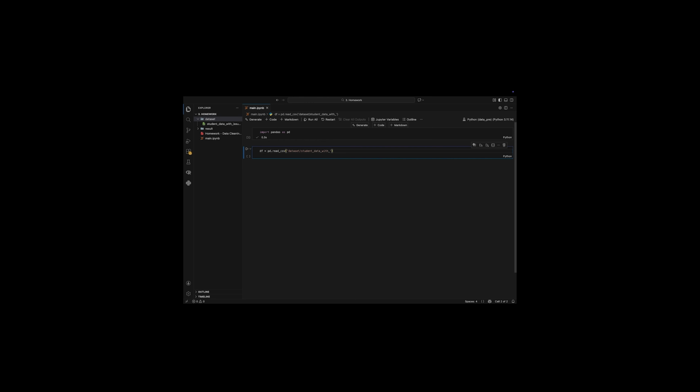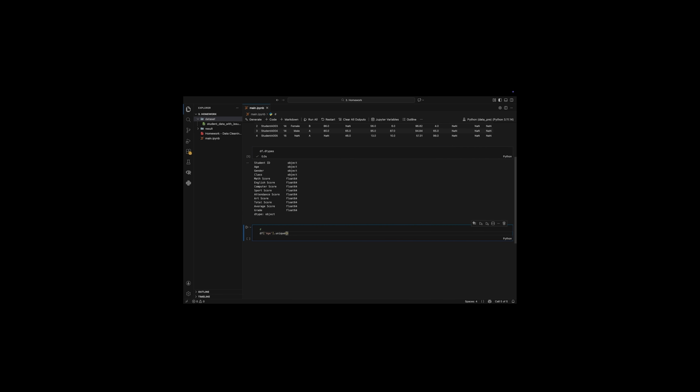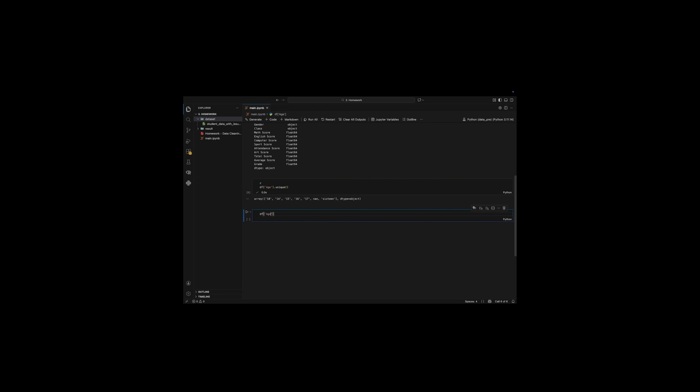Let's load our CSV file and take a first look at the data. Right away, we can see several issues: missing values shown as NaN, empty columns for total score, average score, and grade that we need to calculate, and the age column stored as an object instead of integer.